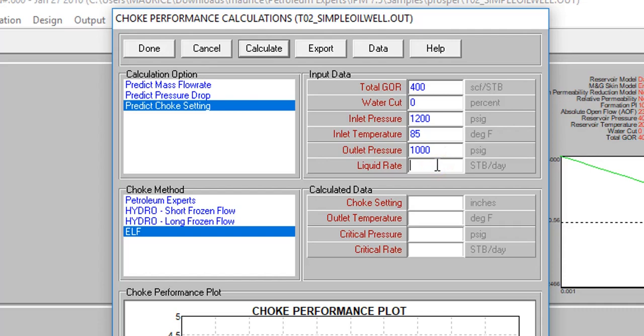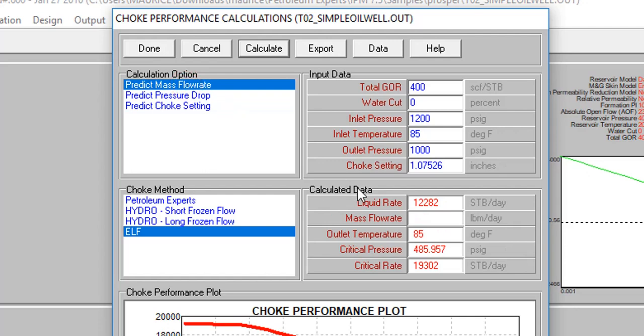Now the liquid rate we had there was 12,282, I guess. Now what do we do? We just calculate. That's all. So the choke setting we should use is 1.075 inches. That is the size of the orifice. And the critical rate is 19,302. The critical temperature is 485 and the critical pressure is 485.